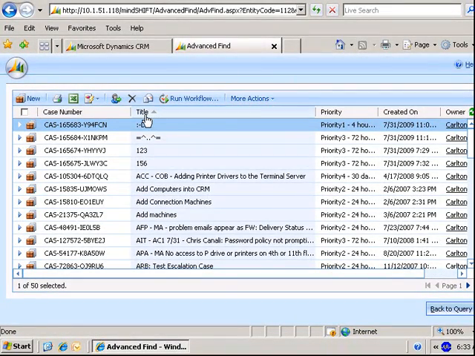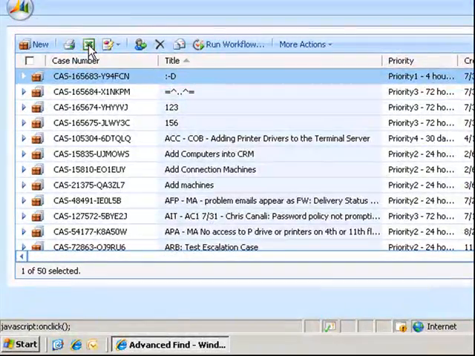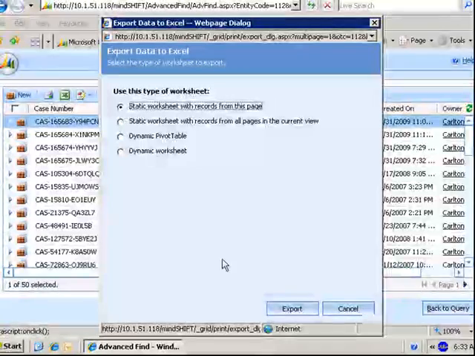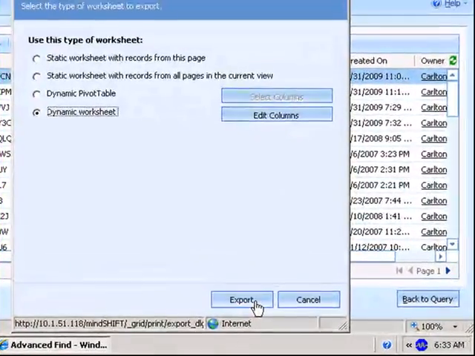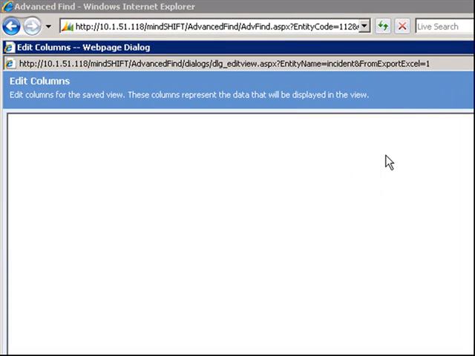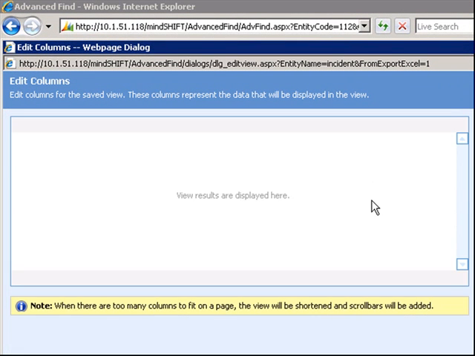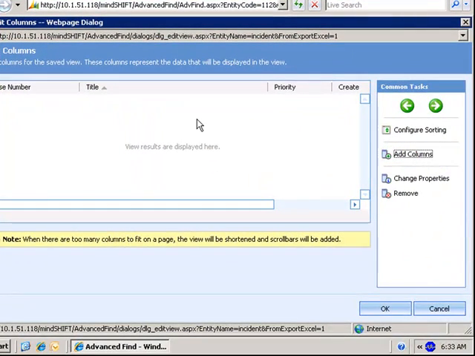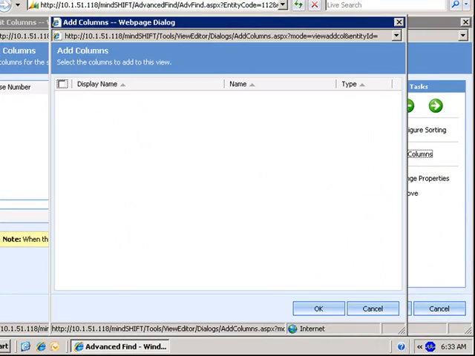Okay, so we can click on this Export to Excel button. So I'm going to go ahead and click on that. And I'm going to select Dynamic Worksheet. Now I can edit which columns I want to appear right here. And Microsoft has offered us an easy way to edit the columns that are available to the system or to the user.